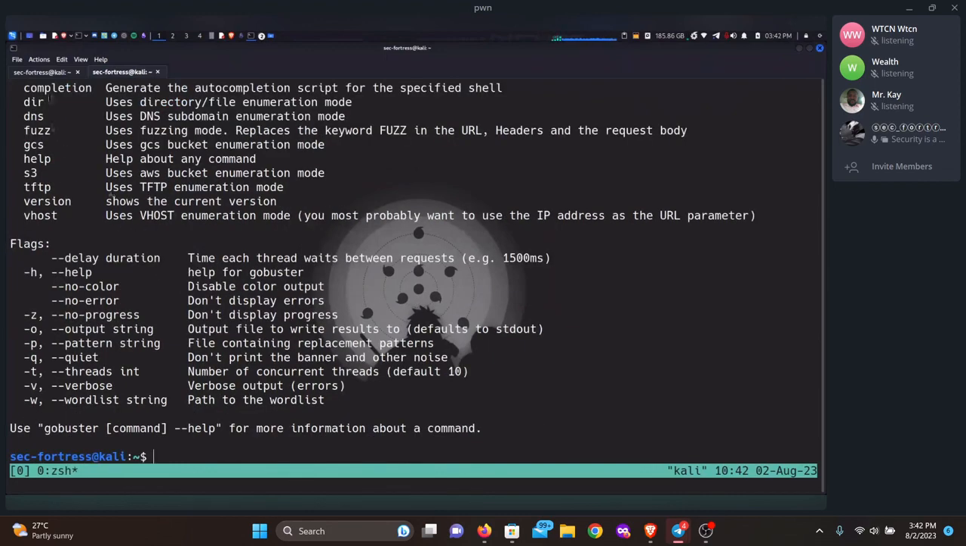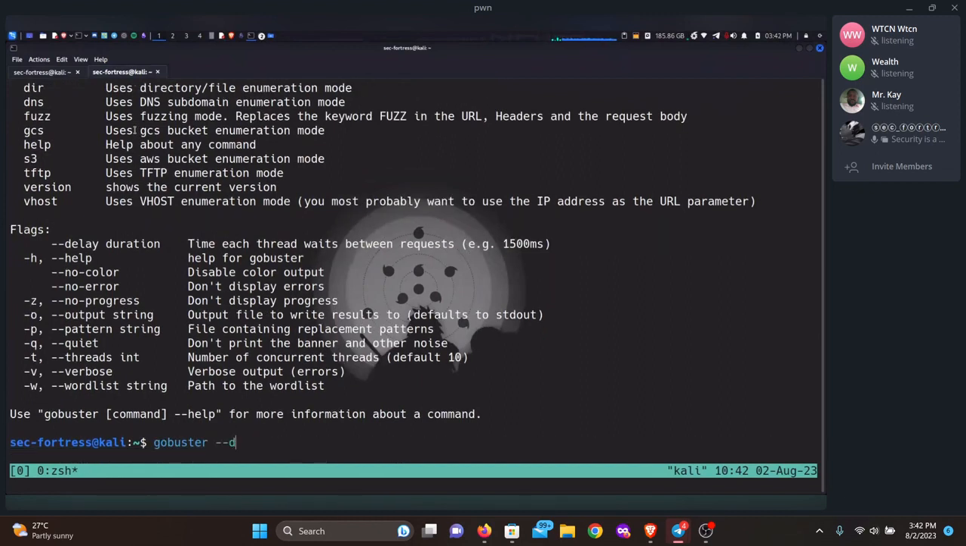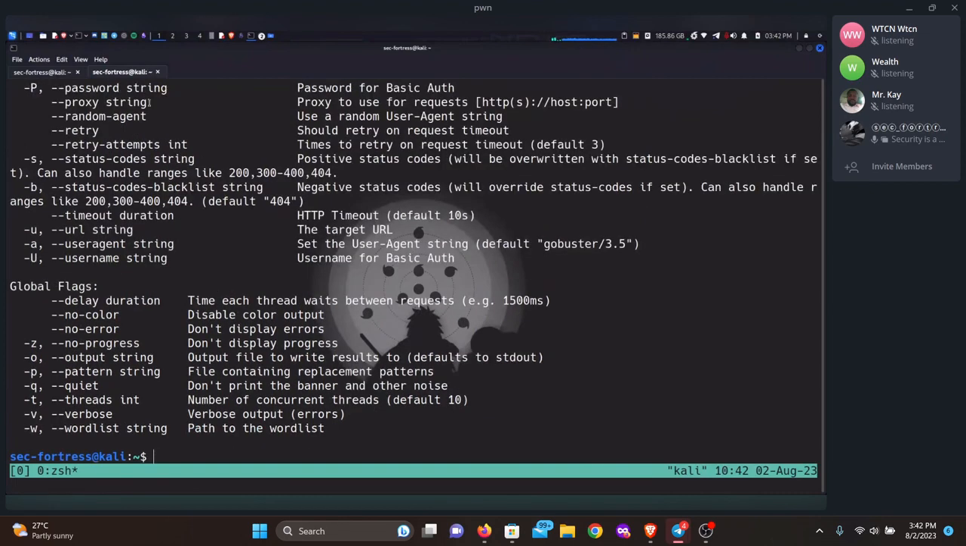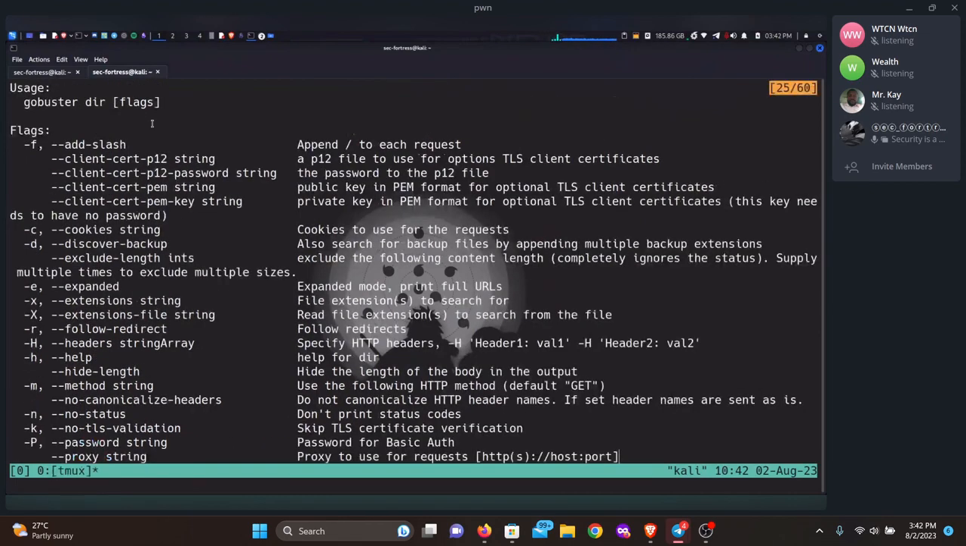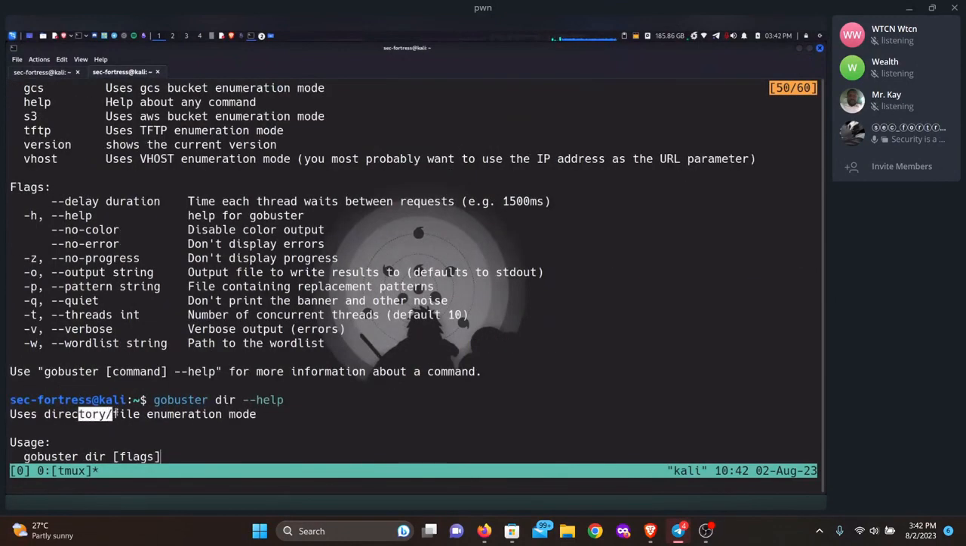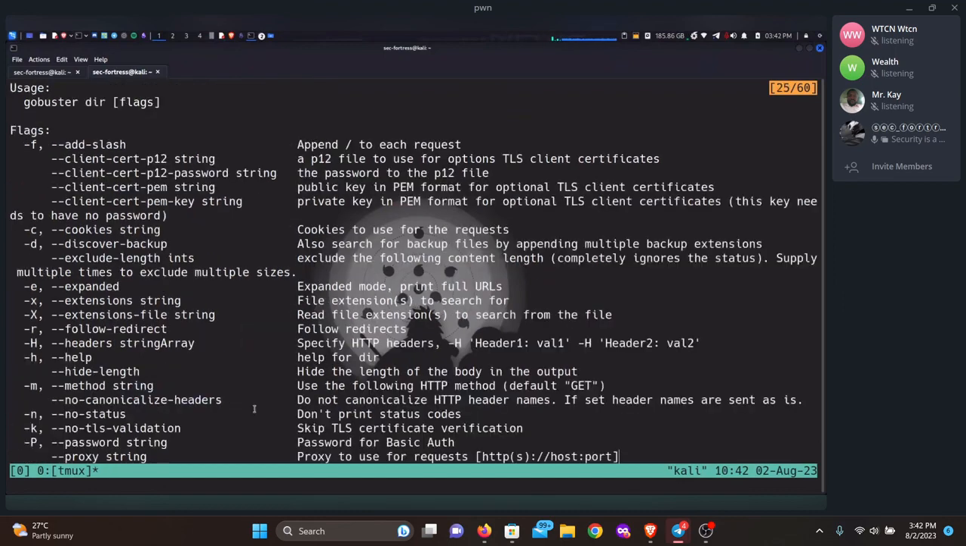Well, the one we are going to be using here is dir. So we can just use gobuster dir, then dash dash. Oh, you can see it actually gives us what the dir command does. You can see gobuster dir flags. What do we have here? We have uses directory/file enumeration mode. Okay, so let's see.